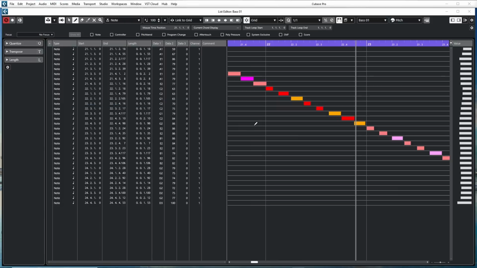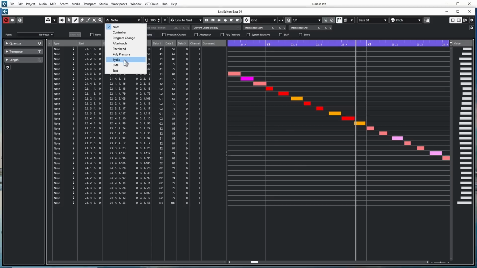So the main editing you're going to do in the list editor, you're either going to insert various events or change those events. When it comes to inserting them, you're going to start by going up to this list that stands for the insert event type. You would pick whatever event you want to insert. You have note, controller, program change, aftertouch, pitch bend, polypressure, system exclusive, SMF, and text.